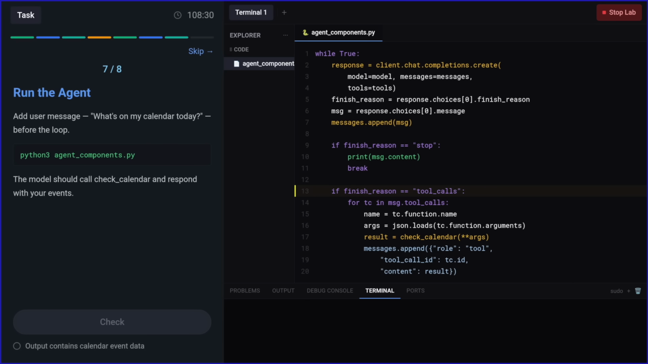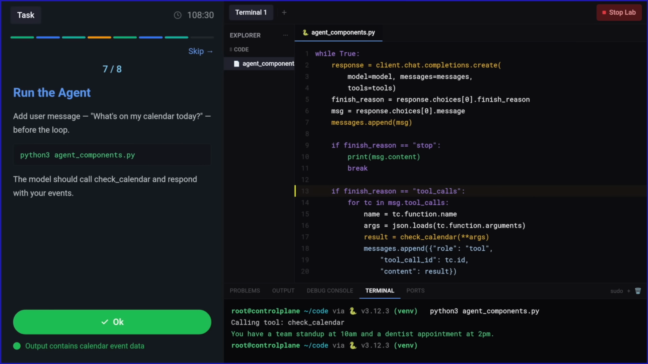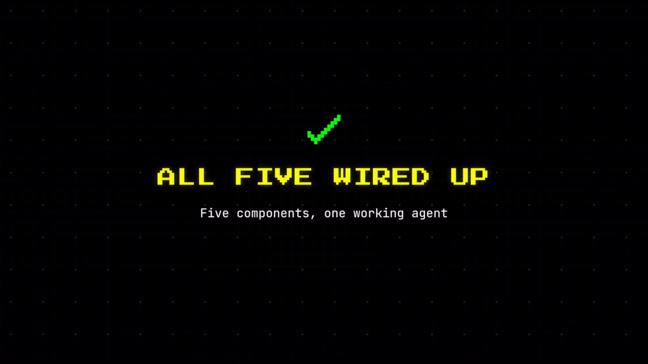python3 agent_components.py. The model calls check_calendar, your code executes it, and the model responds with your events. A stand-up at 10 a.m. and a dentist at 2 p.m. All 5 components working together in one script.